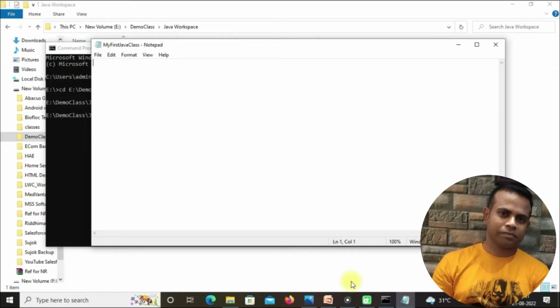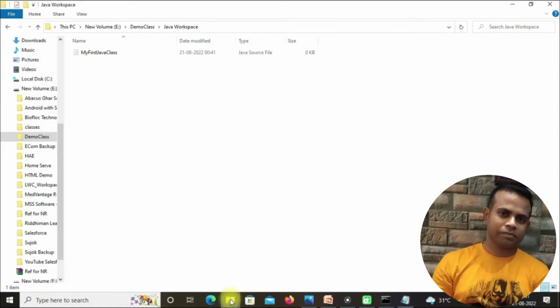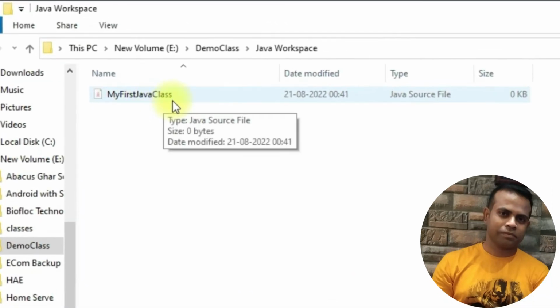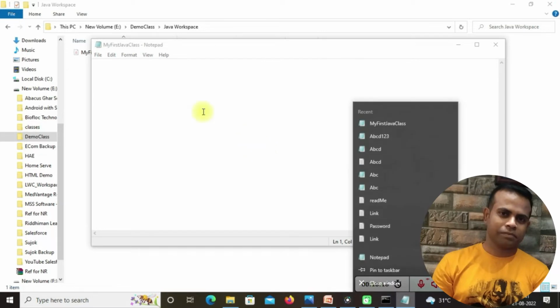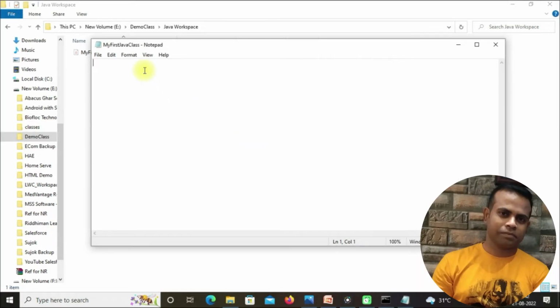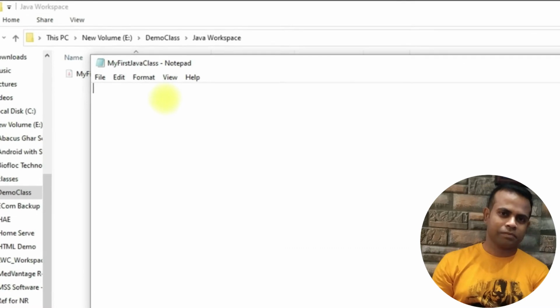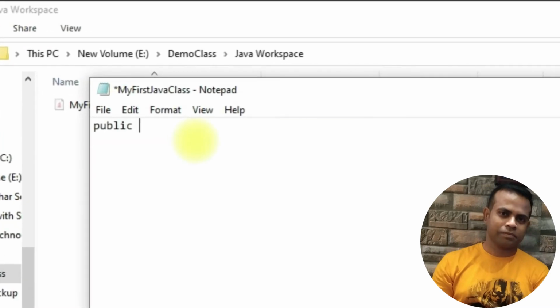Now if you check our workspace, you can see my first Java class. This is a Java source file, created in this workspace. Now here we have to type our Java code. To do that, you have to create a public class, and create your class name the same as your file name. So in my case, it's my first Java class.